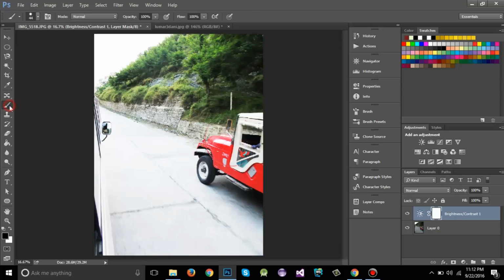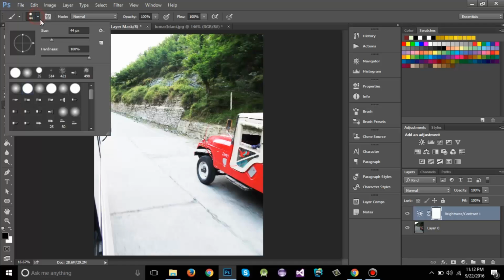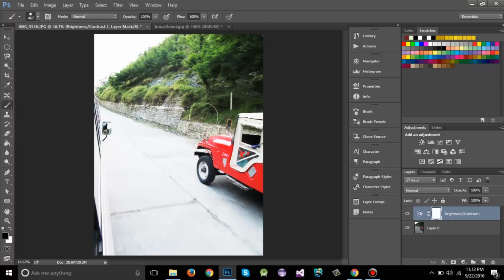Alright, so you can see that I need to select the brush tool, okay, and then I need to select the black color from here. Now I will increase the size of the brush. Okay, so I think that's pretty much it. Make sure you select or click this rectangle. Alright, don't select this sun icon but this rectangle. Alright, and make sure your opacity is 100%, flow is 100%.